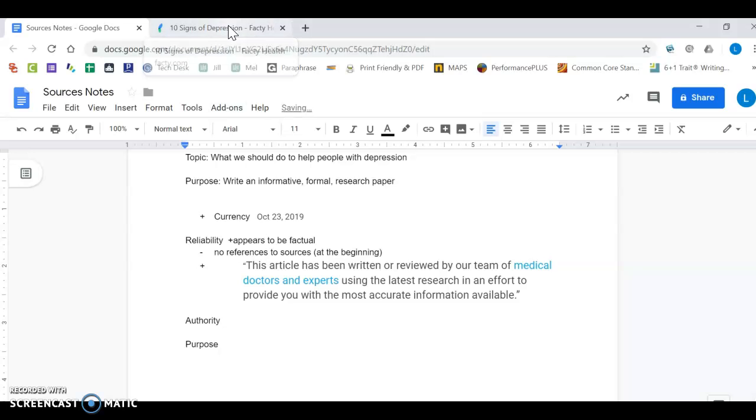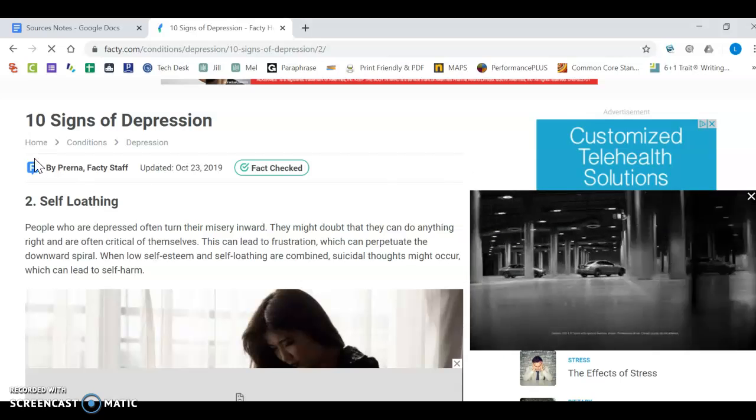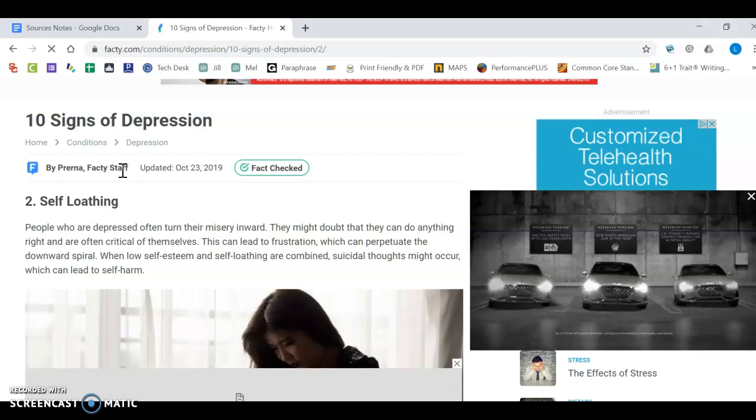They're just notes that help me evaluate the credibility of the source. Okay, so now I'm going to look at the authority. And remember, with authority, we're looking at who wrote it. So we see here by Prerna Faculty Staff.